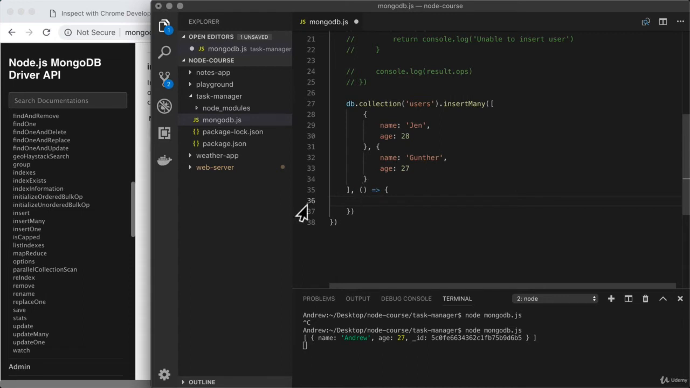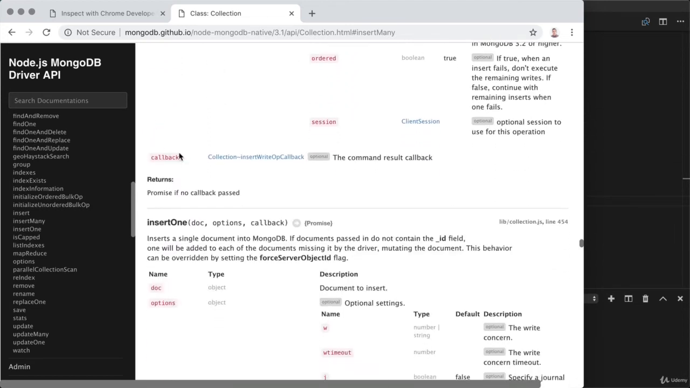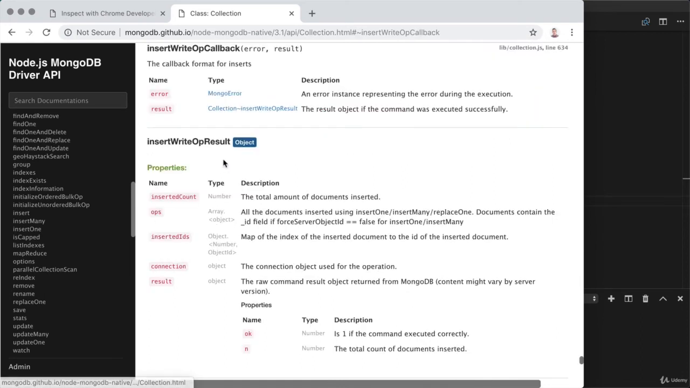And the reason I'm bringing you over to the docs so many times is that it's really important to get comfortable using them so you can explore new features and customize everything to fit your needs. So right here, insert many, we go down to callback, we click the option next to it to view what we get. We get an error and a result like we did before.